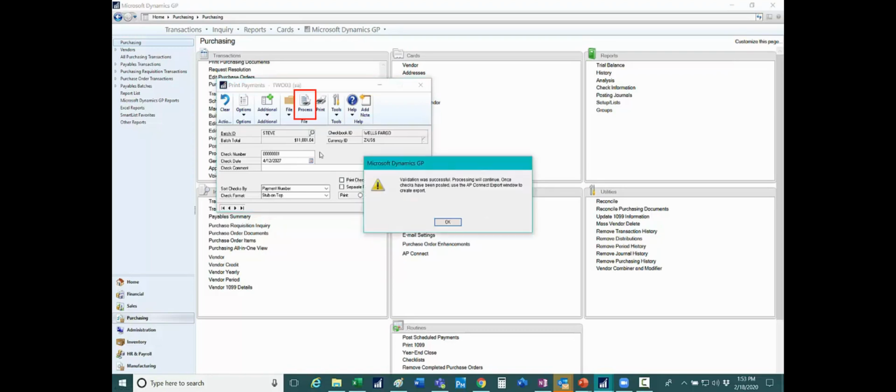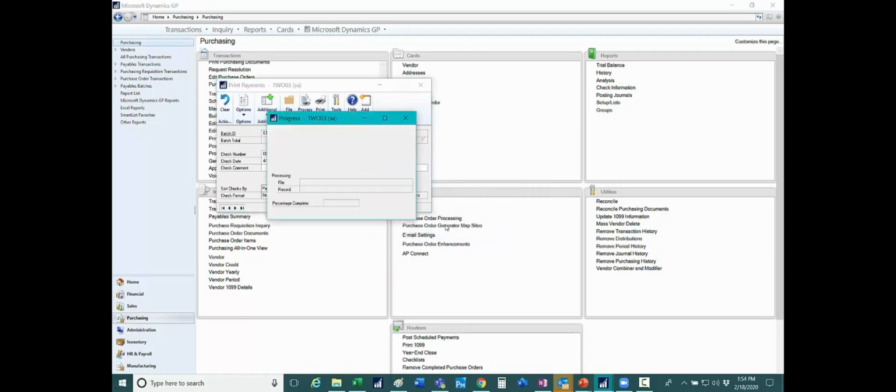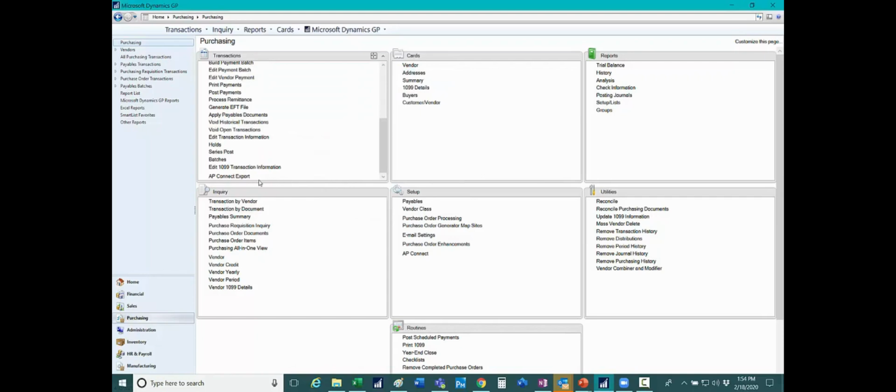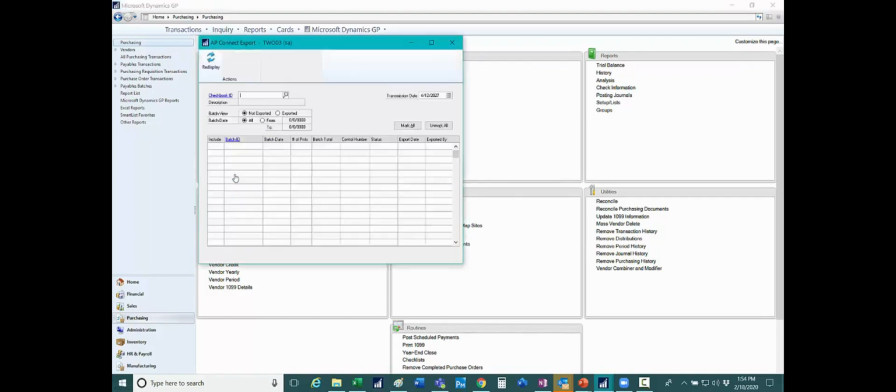Once you press the Process button, all the information in your batch will be validated to make sure everything meets the requirements to be processed by your bank. As you can see here, everything in this batch checked out OK. So next, you just post things as you normally would within GP. The next step is to go into AP Connect Export. This function will export the newly created batch so you can send it on to your bank.